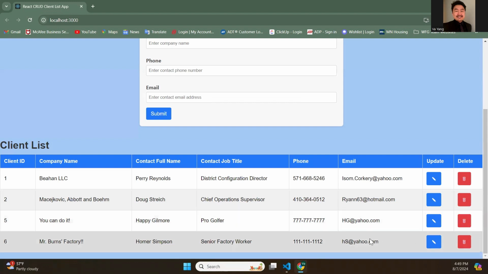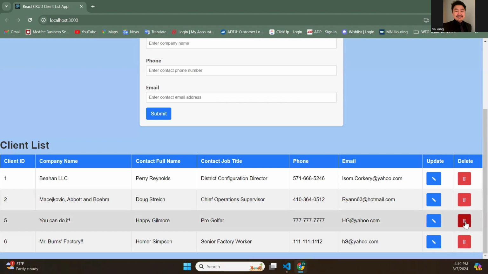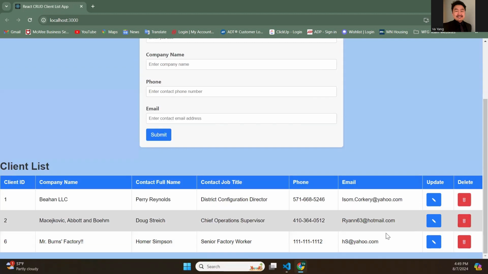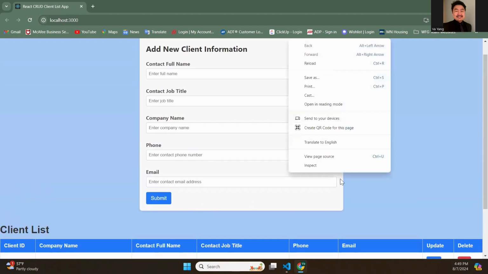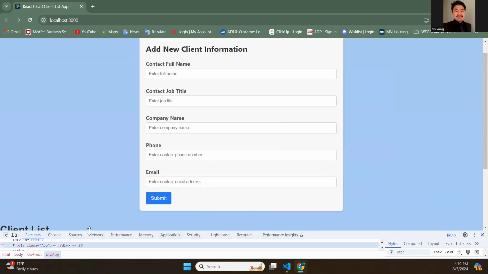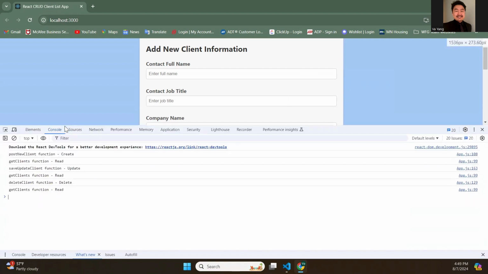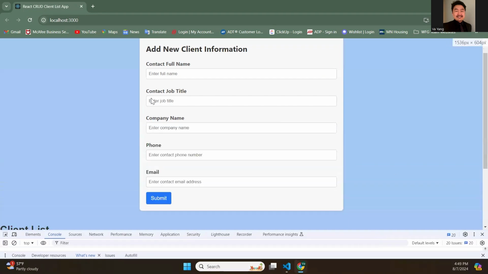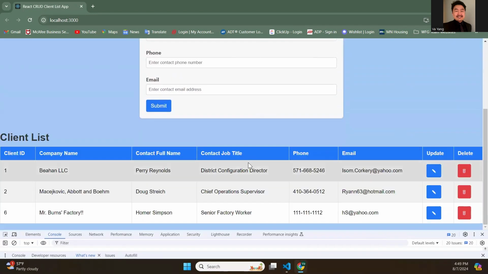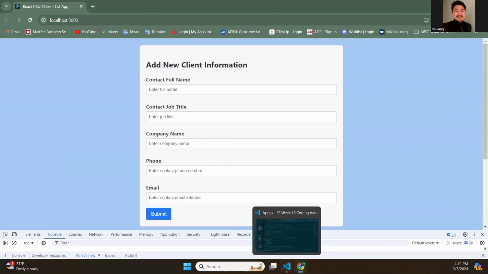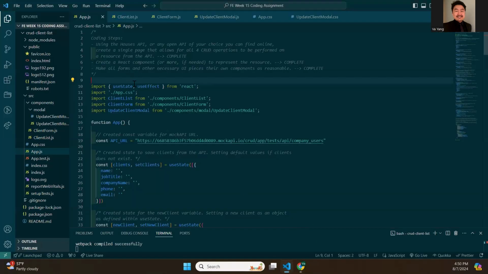Okay, and I'm going to go ahead and delete Happy Gilmore, because he's happy, he's made a ton of money, he doesn't need me anymore. All right, and that works too. So inspecting the console, I can see that I have successfully created, read, updated, and deleted. So that is the web application and rendering the information here. So that works well. Now going over my code.